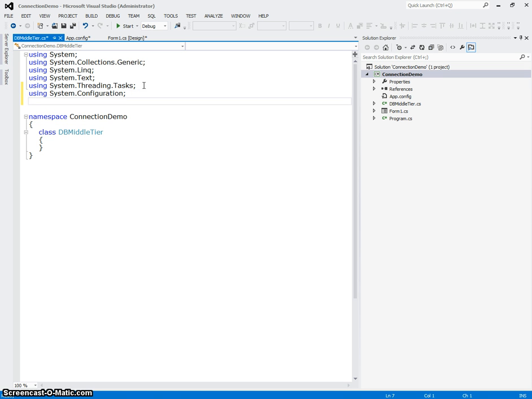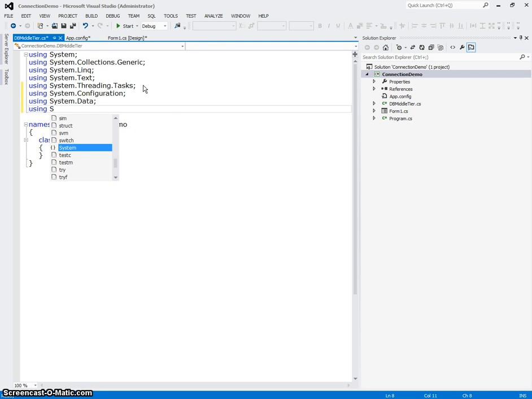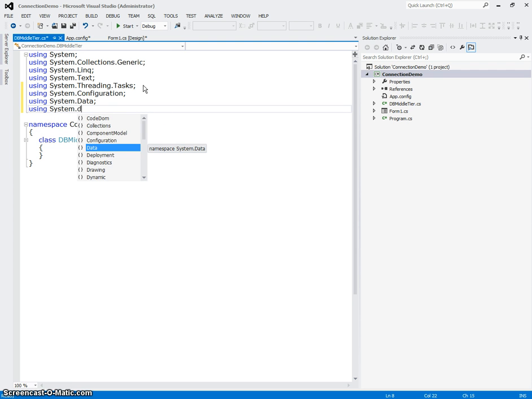So I'll add in system.configuration. I'm going to add in something called system.data, which is the library that contains all the generic ADO.NET data tools, objects, such as data sets and data rows and all kinds of things that we're going to be using this quarter. And then also I'm going to add in the specific SQL Server library called the SQL client. So there it is down there. So we want system.data and system.data.SqlClient.